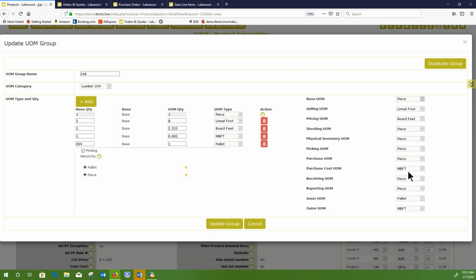Receiving, again, the default on the receiving, what's it going to receive in? We can have it be the same as the purchase, so pallet. So if someone receiving can instantly see, I've got 3 pallets, just type in 3 and not have to do the individual counting, since we already know what that is. On our reporting unit of measure, what's our default? And then our inner and outer unit of measures are for future use, but for right now you can assign anything you want in those.